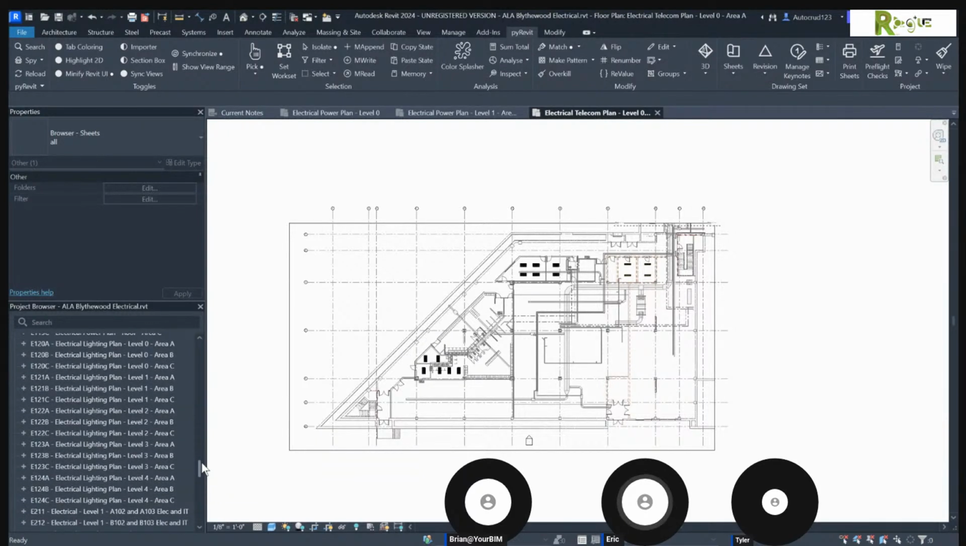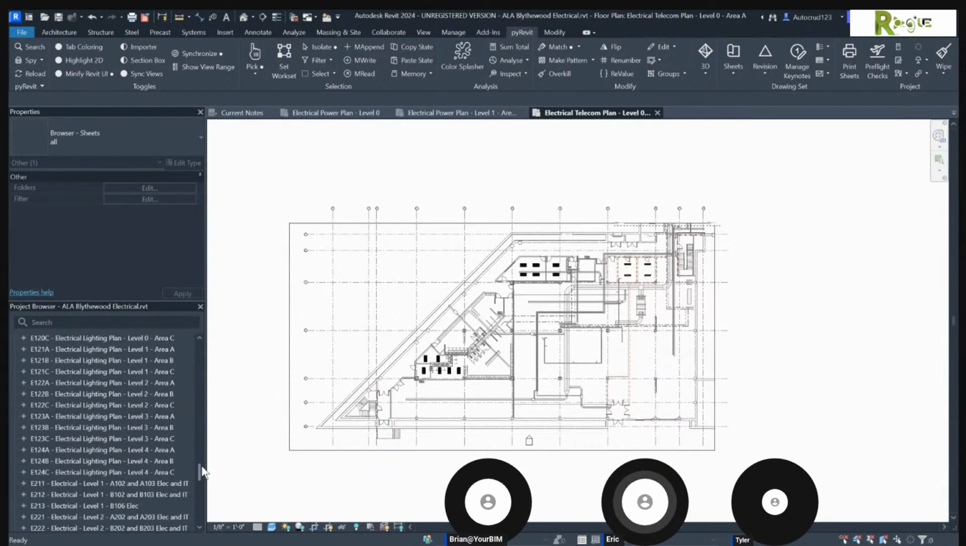Nope, electric lighting is after that. Telecom will be, look, scroll up just a little bit. Your first sheet is 120A, electrical plan, level 0, area A. You got 3 for each. So you're going to do 130A. Mm-hmm. So create a sheet.